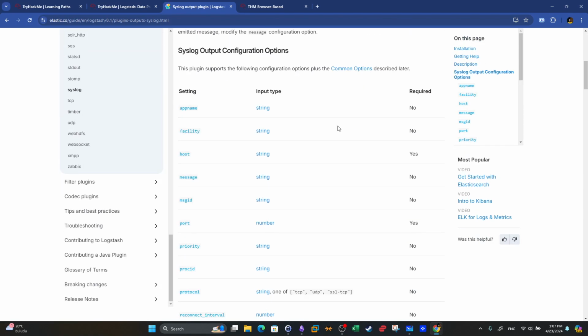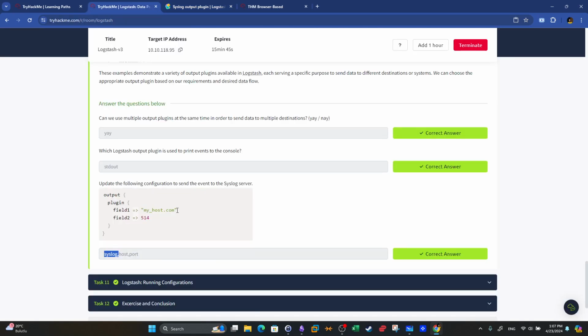We're going to scroll down here. We can see there are two required options: the host and the port. These represent the host and port of the syslog server. We can send the processed logs to a syslog server.